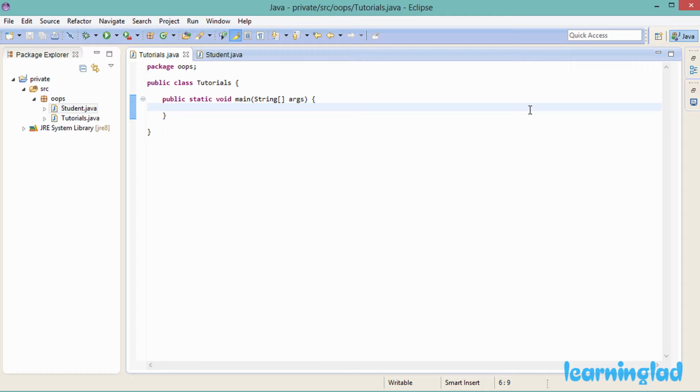So in this tutorial, we're gonna learn about the private access specifier. In the tutorial on the public and default access specifier, I told you guys that there are 4 types of access specifiers in Java: the public access specifier, the private access specifier, the default access specifier, and the protected access specifier. We have learned about the public and default access specifier, and in this tutorial we're gonna be learning about the private access specifier.